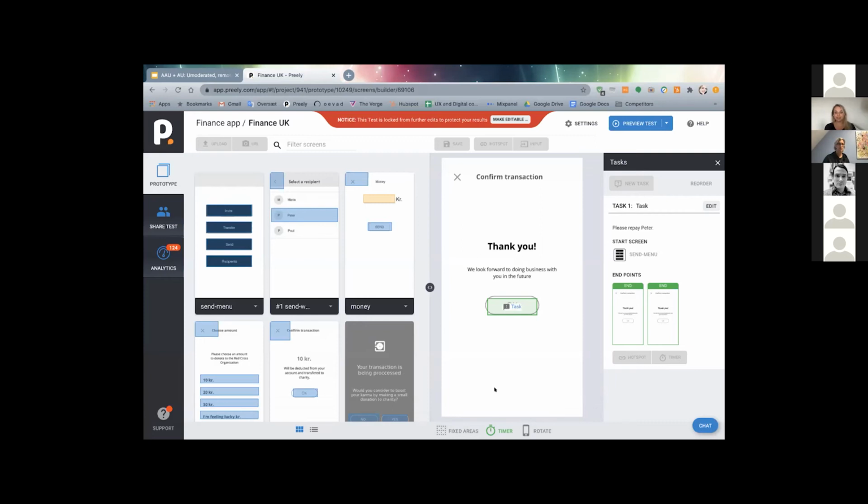So I think that was the platform, very briefly gone through. So I'm not sure if there are any questions.